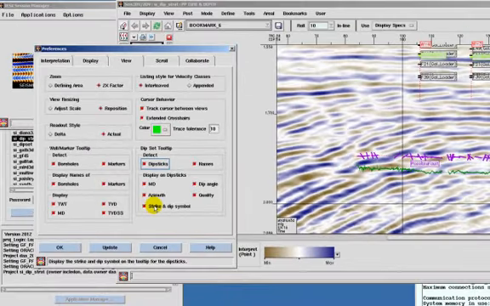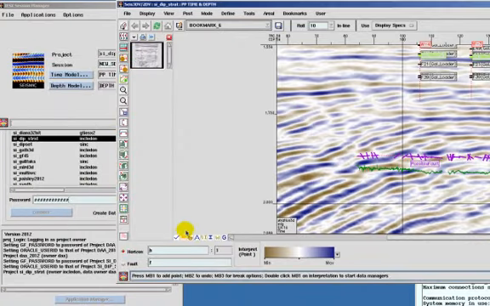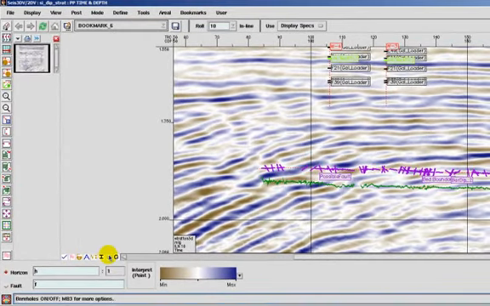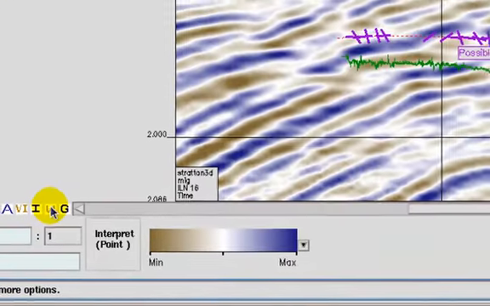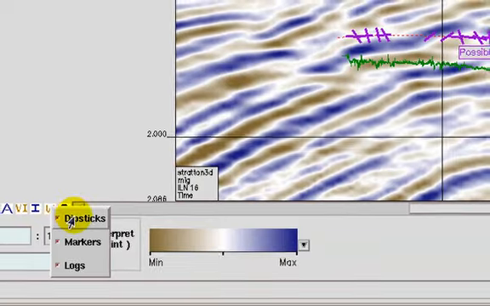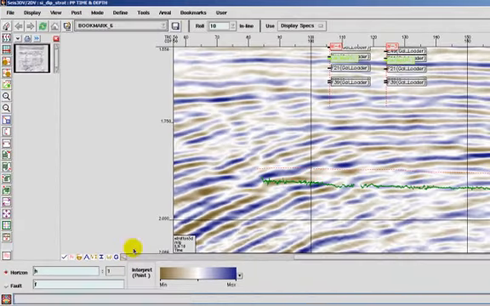If the display appears to be cluttered or you would like to see certain data items more clearly, dipsticks, markers, and logs can be selectively turned on or off for display on the SeisDV canvas by clicking mouse button 3 on the W icon in the lower left corner of the SeisDV window and selecting the items you want to turn on or off.